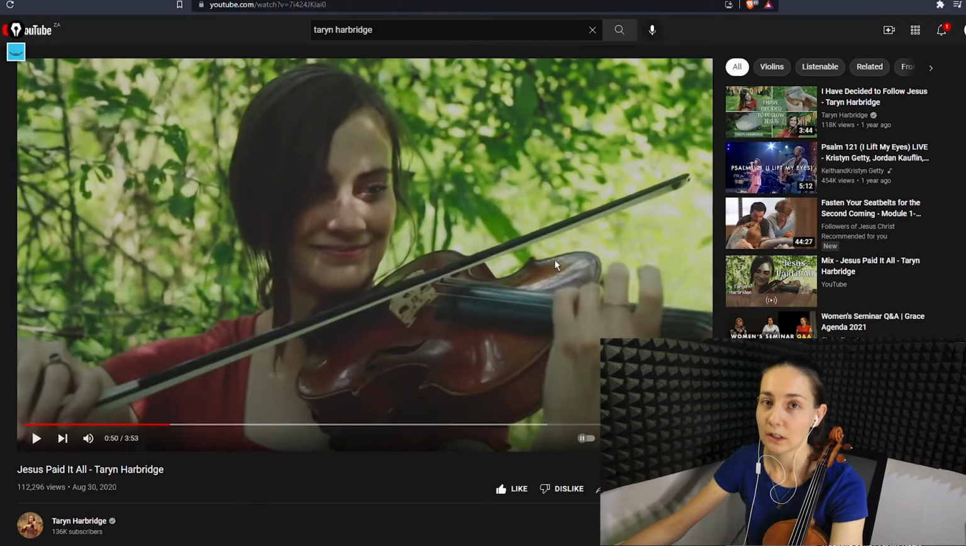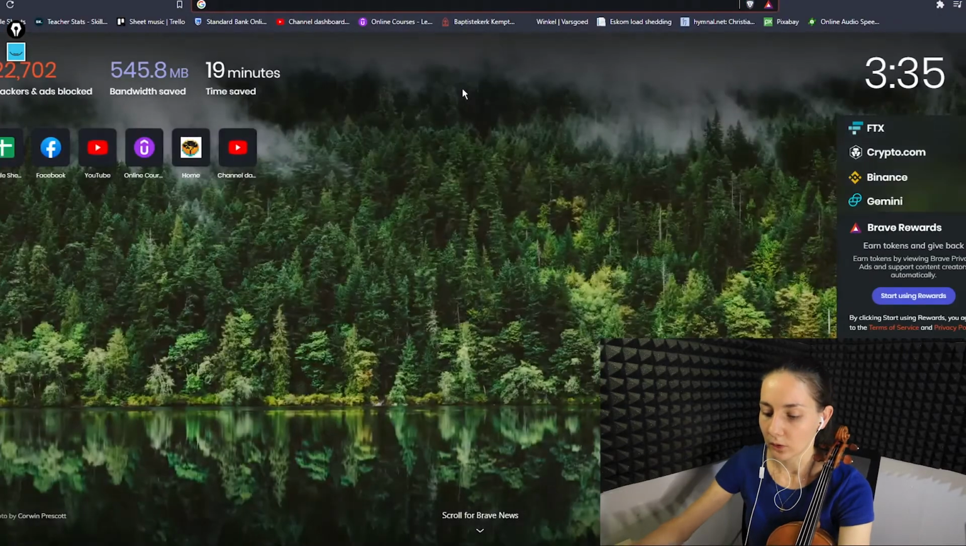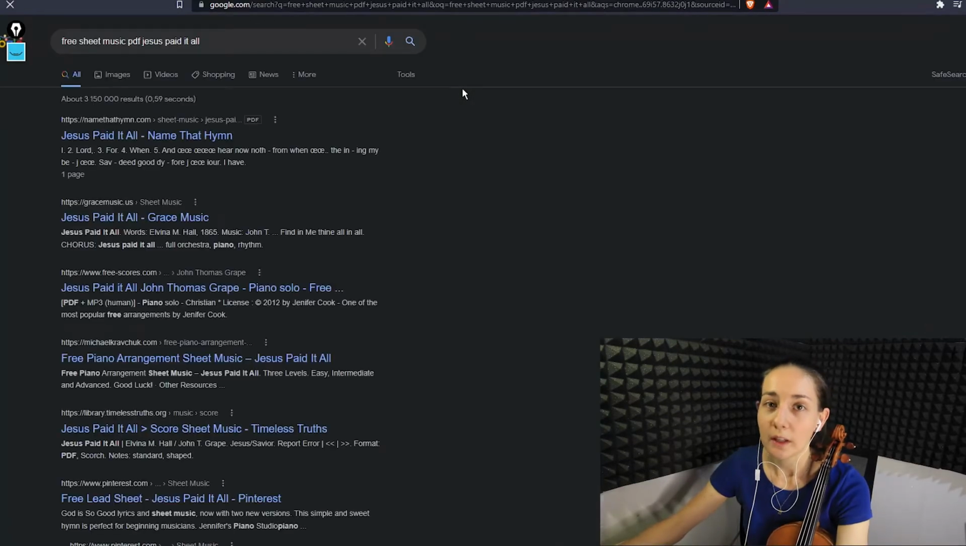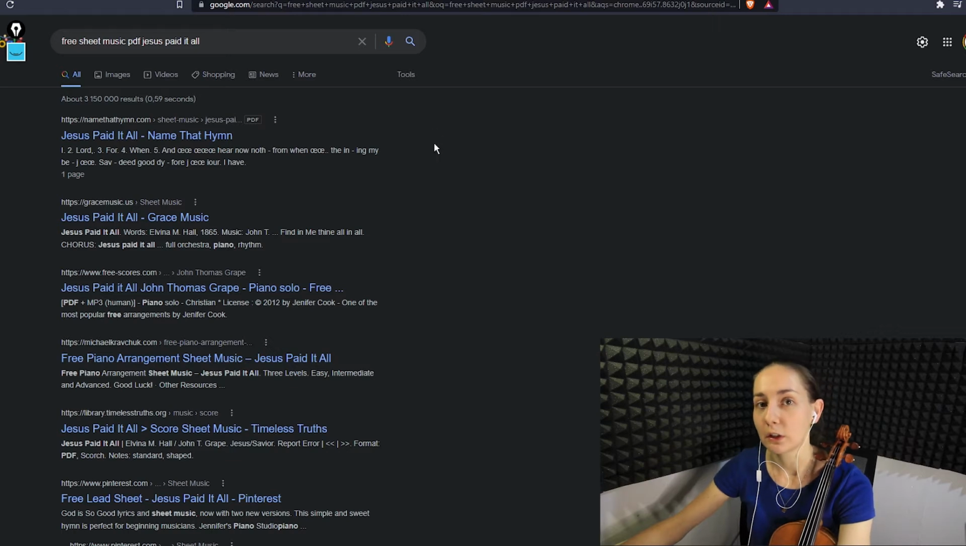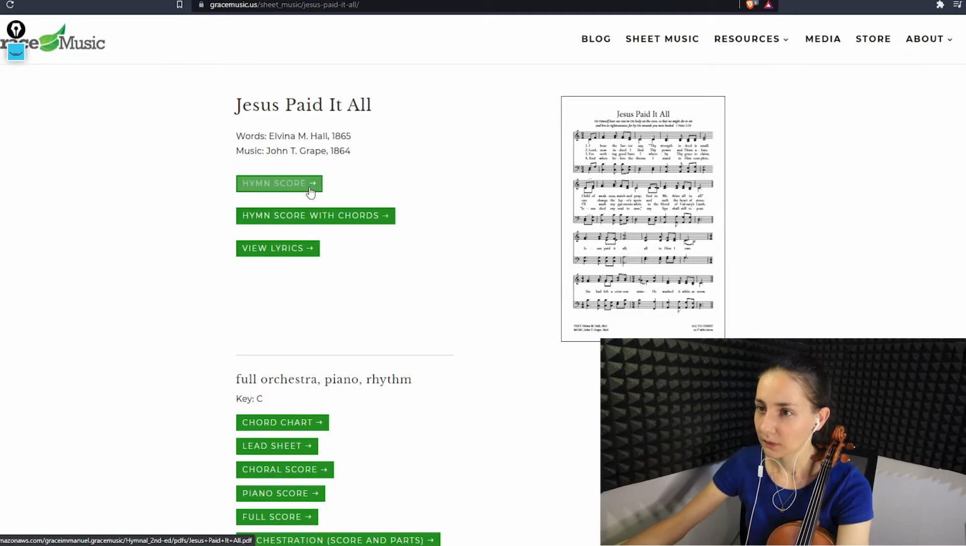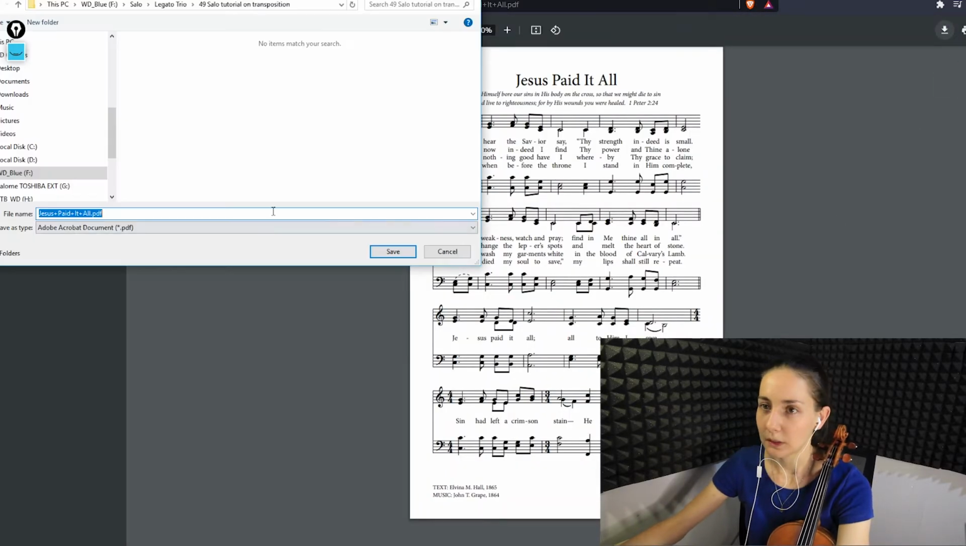Okay, so now we've heard the key she sings it in. Now I'm going to go and search for free sheet music PDF Jesus Paid It All. So whatever song you want to do, I think you might be able to find it online. Maybe not new songs like Hillsong, not always, but the old traditional hymns, definitely you'll find them on the internet. So let's go here to Grace Music, hymn score. Thank you very much, Grace Music, for this amazing PDF, which you can just download.